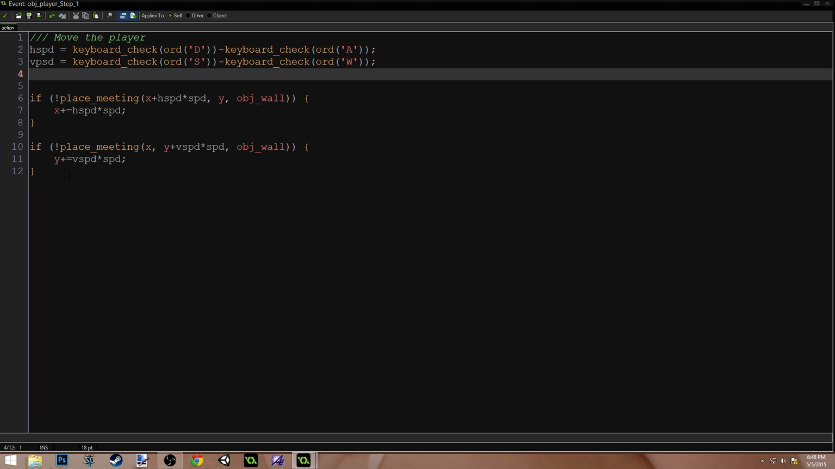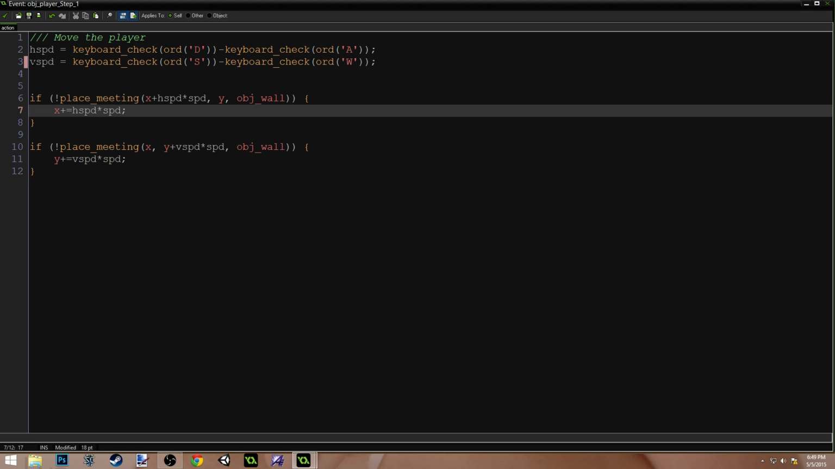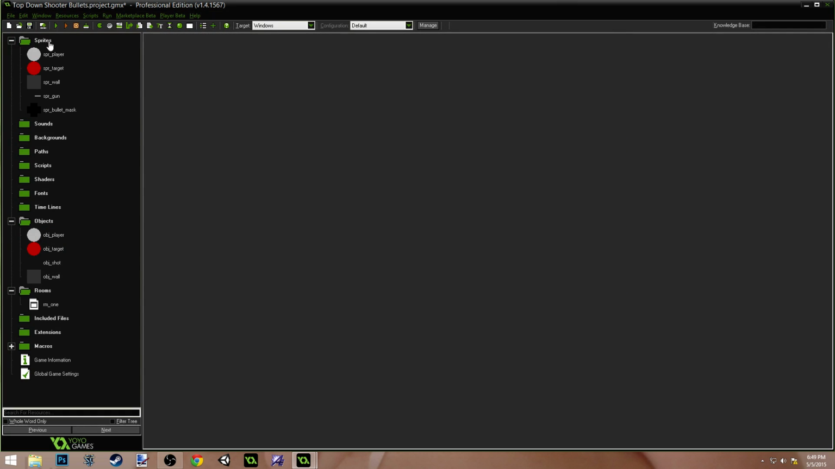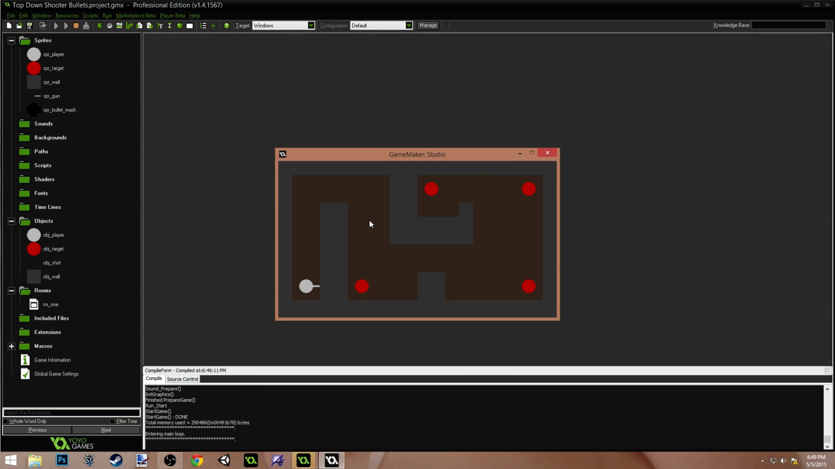If not place meeting x, y plus v speed times speed, object wall, y plus equals v speed times speed. Ah, I spelled v speed wrong. There we go. Typical. It's such an easy thing to do. But okay, now we can move around.